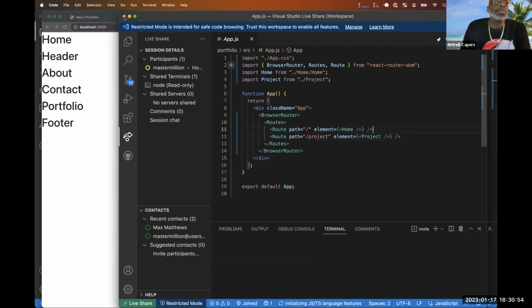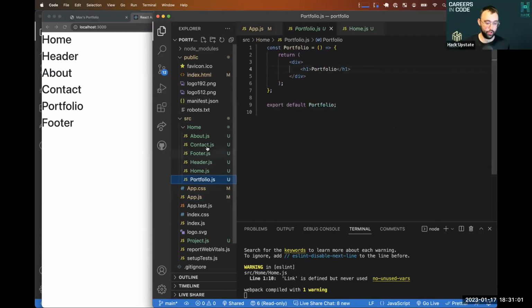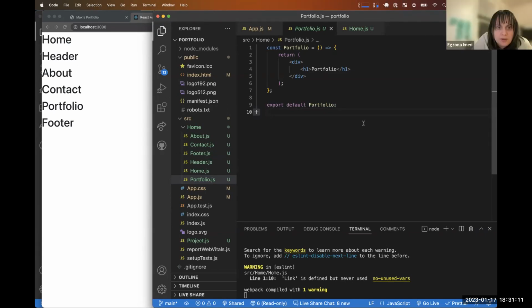Just a quick question. Mine says portfolio is not defined, even though I have portfolio. Do you have your export? Does everything look right in the portfolio file? Yeah, portfolio. Wait, just kidding. Thanks. No problem.